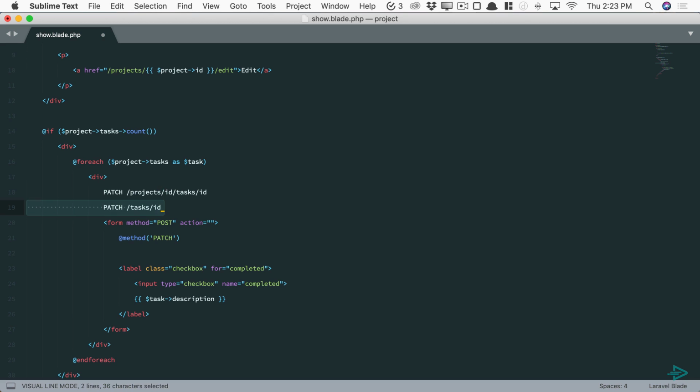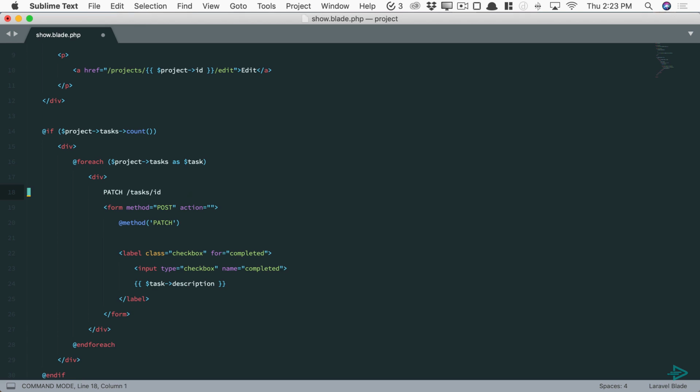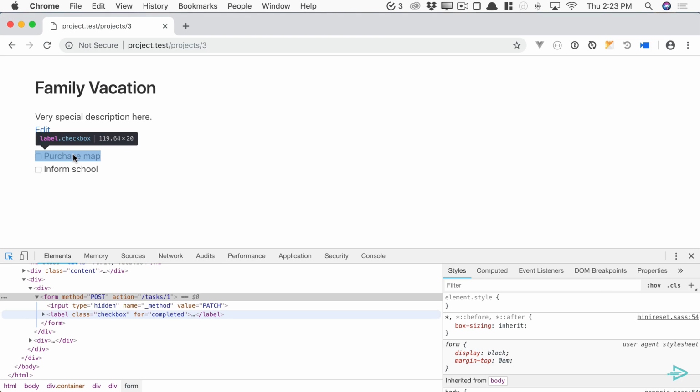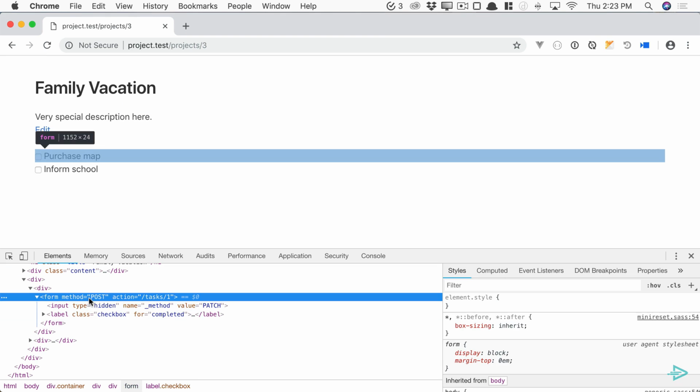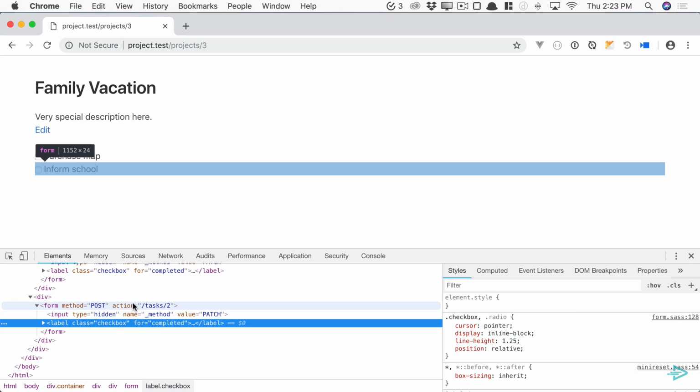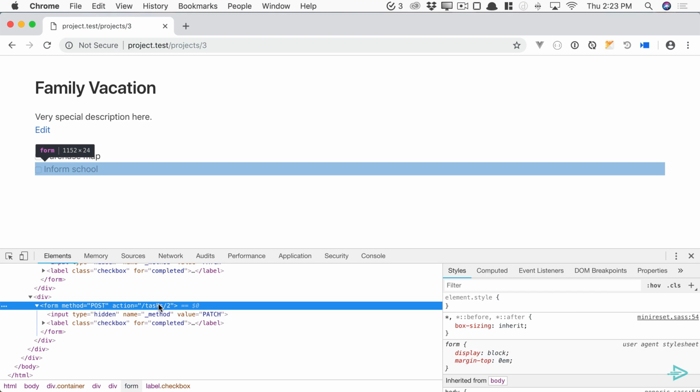In general, when I can, I like to keep these URIs as short as possible. The more you nest these resources, it just gets a little tricky and a little confusing, especially when you're building up the URIs that you're going to submit to. So with that in mind, let's go with this approach. /tasks / the task ID. Okay, so now if I give it a refresh, you'll see that each one here has its own form. This will submit a patch request to tasks /1, and this one will submit a patch request to tasks /2.